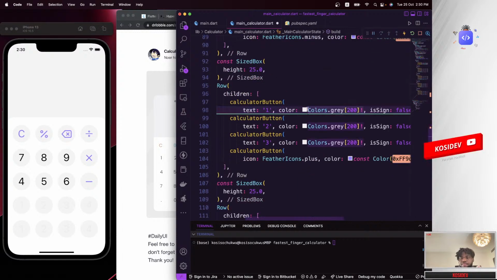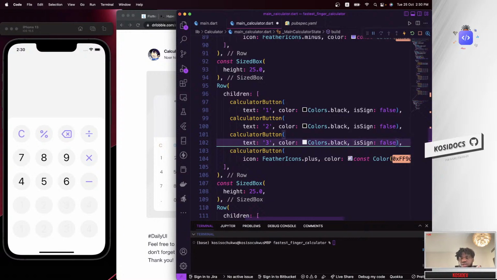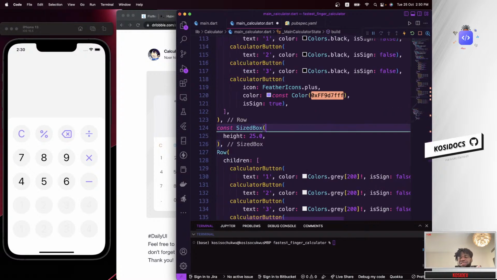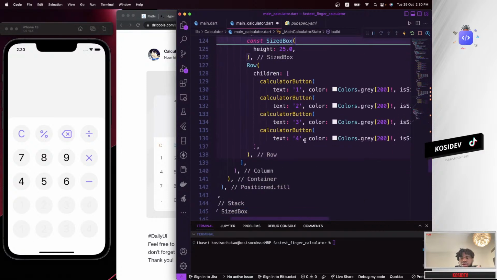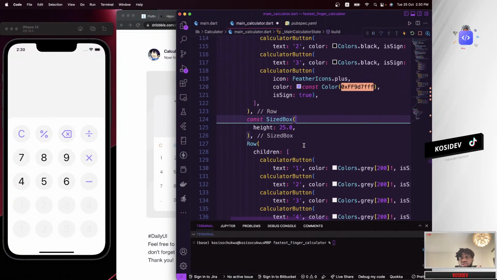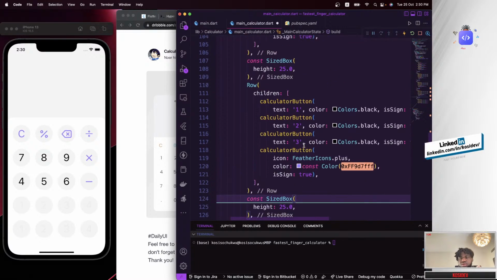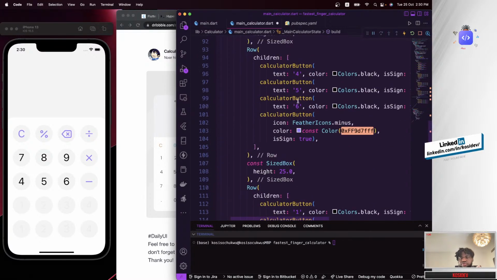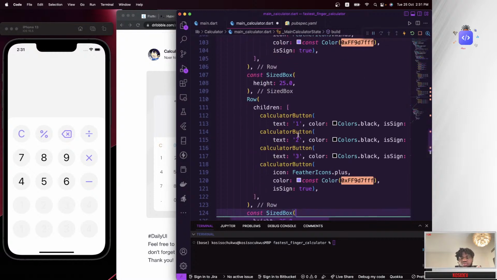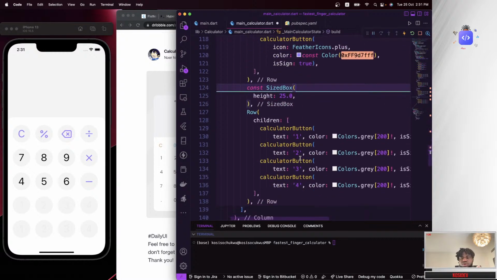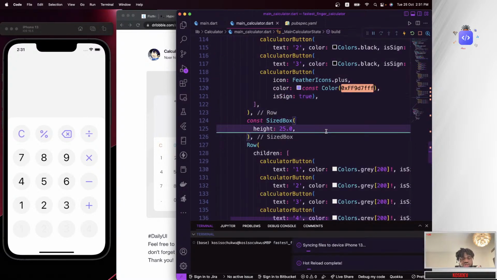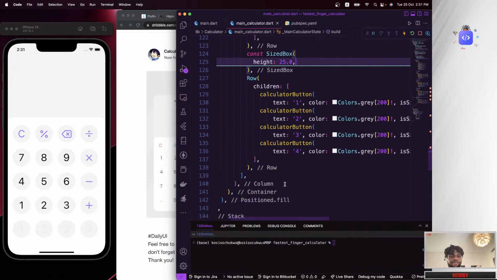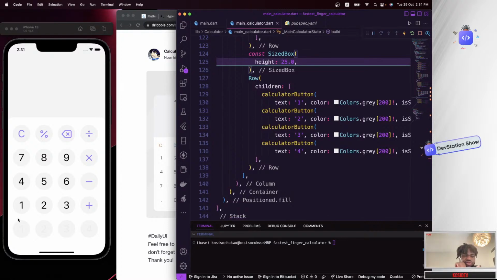Change this also. Yeah, change every one of them, except the last icon. We don't need to change that. 1 2. Wait a second. I think we did something. 4 5 6. 1 2 3. Okay, let's see. Yeah, that's cool. That's good. Next one, so we have 7 8 9 4 5 6 1 2 3 times minus plus.